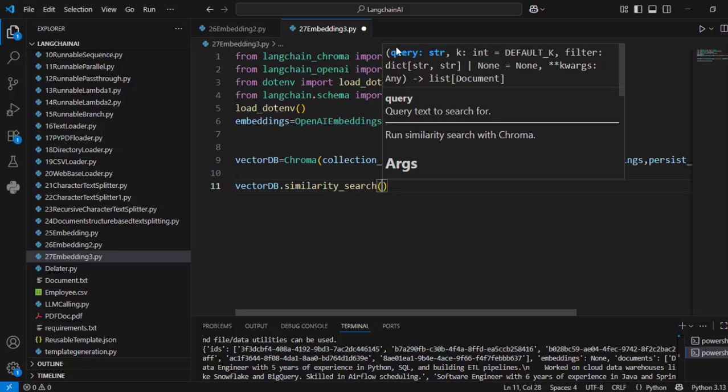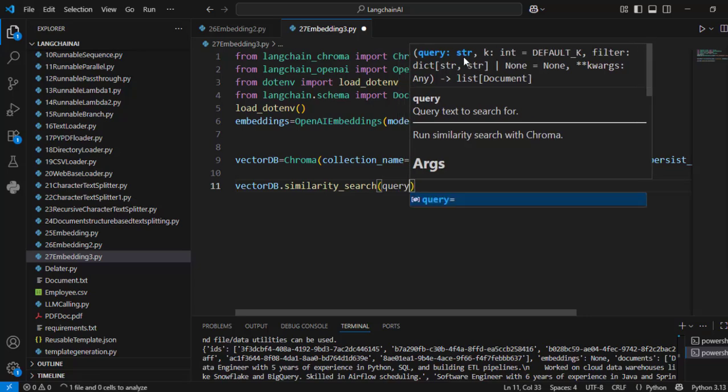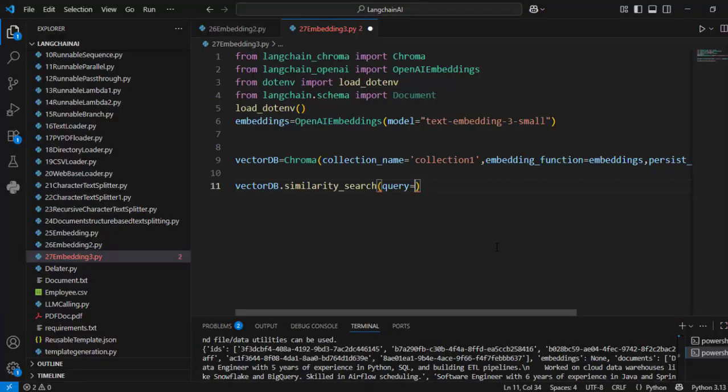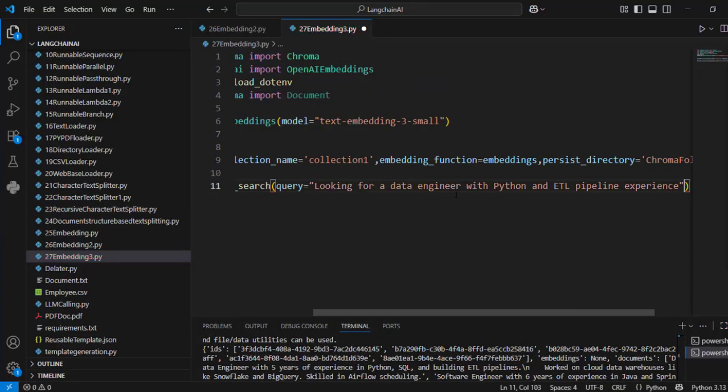And under the similarity search function, I need to provide the query and the value of k. So first I will write the query. My query is that HR is looking for a data engineer with Python and ETL experience. So this is a requirement of the company.